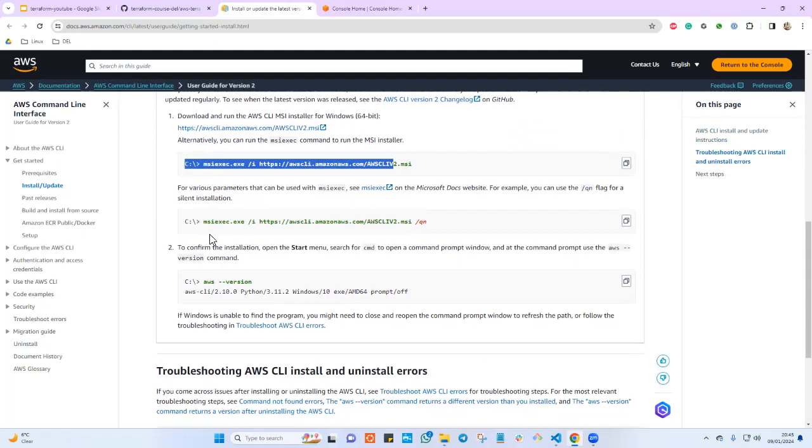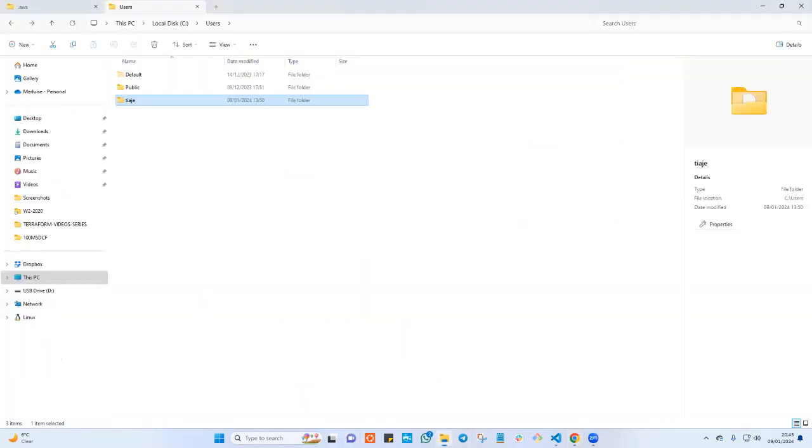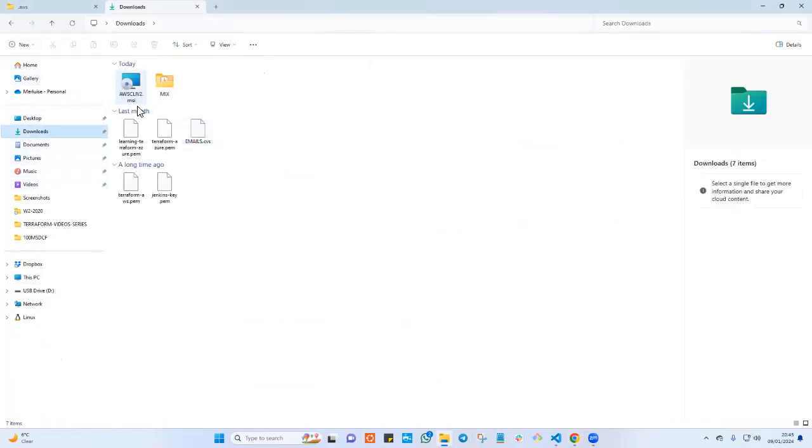Now, if you click here on Windows, you can see that we could use the CLI to do that, but the easiest way is basically to download the MSI package. This is the MSI package. If you click here, as you can see, it is downloading, and when that is done, we'll go into our download folder, and the MSI package will be there ready to install. Let me go to my download folder. This is the MSI package that I have in my download folder.